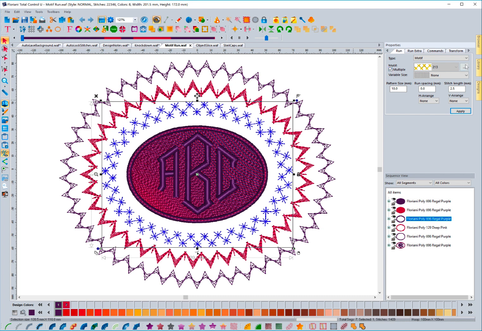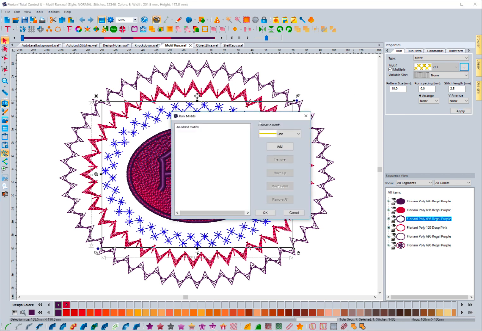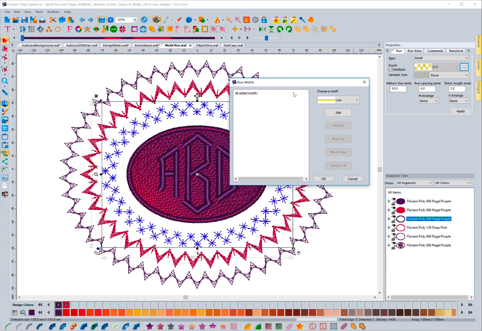So if I click on multiple, with that checkbox, you'll notice that this browse button became available. If I click on it, it's really neat what we've done here: we've added the ability to add different motifs. Like I just added that one. If I want to remove it, I can. But you can go down the list and let's say that I want this one to be first. I'm going to add it.